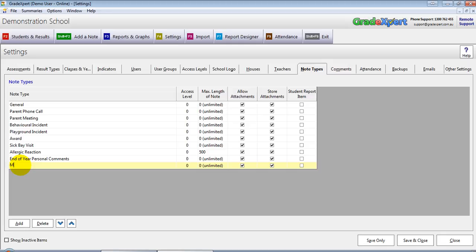So let's say we have a medical incident, and let's call this one epidemic, whatever information you want to put in there. And you can see here you can allow access to specific teachers by their access level, and you can also determine how much information can be typed into each note. So we'll just leave that as unlimited.